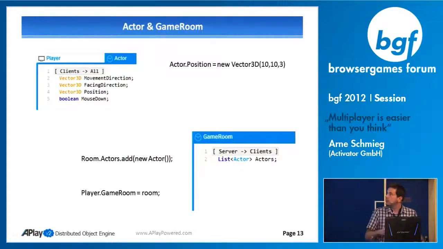If you use APlay, the way you would define something like this is you only have to define which fields are distributed in this object. This is just an actor, for example, and it has three vectors containing the movement direction, the facing direction, and the position. I got the position in that case, but I could have gotten the facing direction, everything too. And the cool thing is that if you want to change the position of an actor, the only thing you have to do is this line. You only have to set the value.